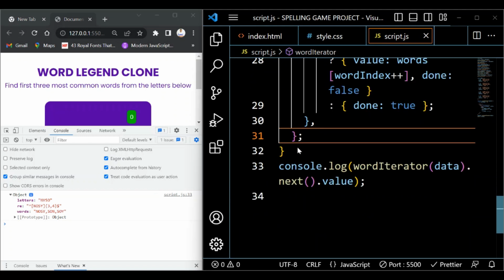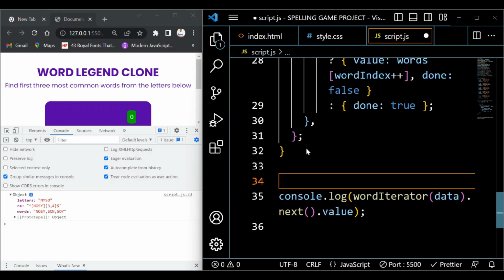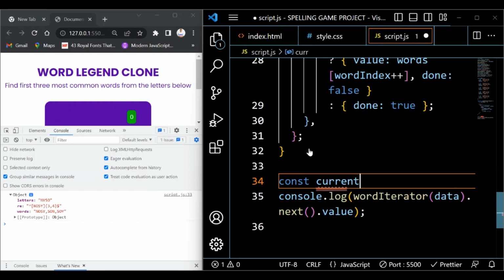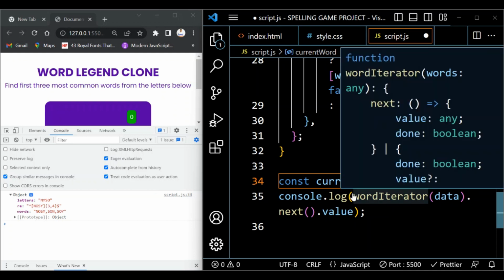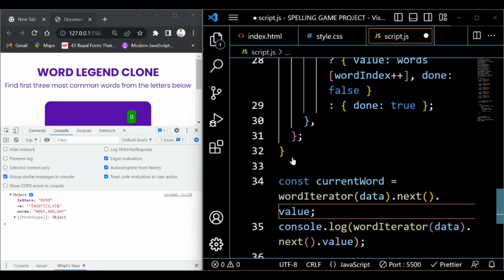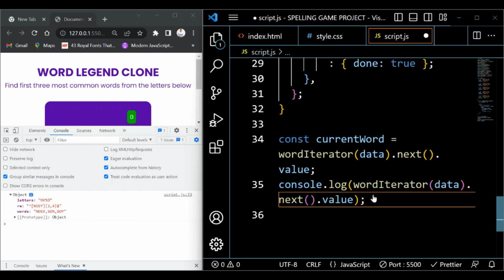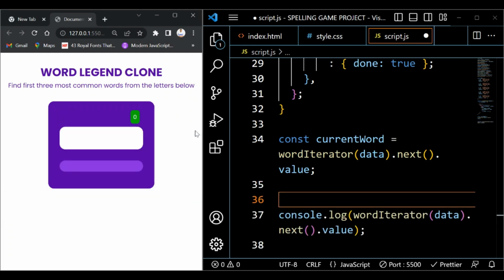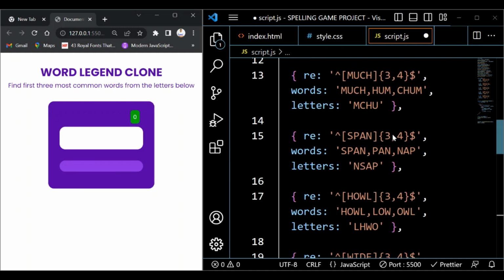So what I'm going to do, I'm going to put this in a variable, and I'm just going to say const current word, and I'm going to copy this and paste it here. So next, what do we want to do? I'm going to close this. We want to load the letters we have here. We want to load it when the DOM loads. We want to load it into this letter container here.